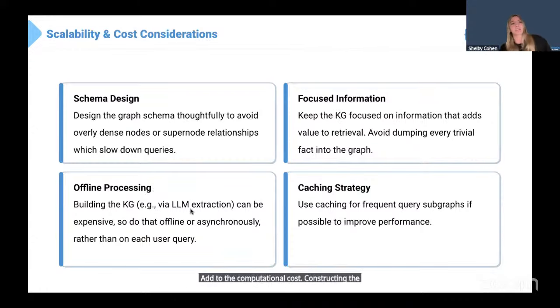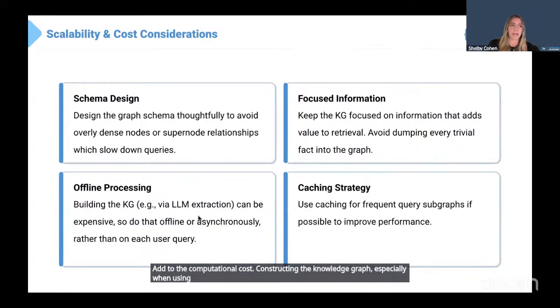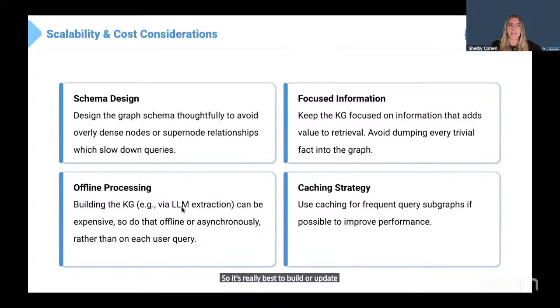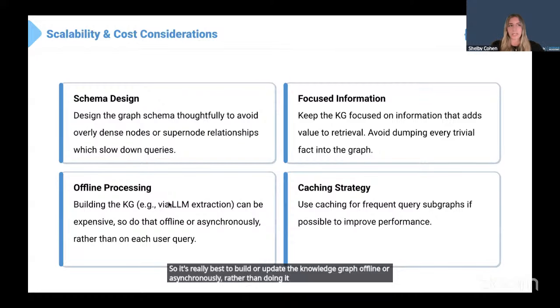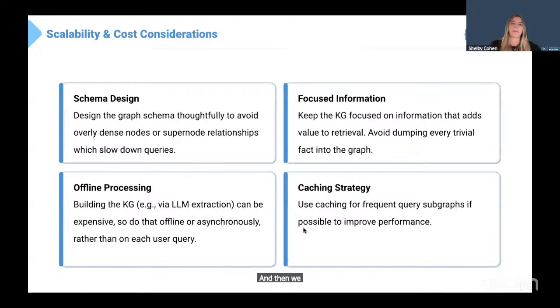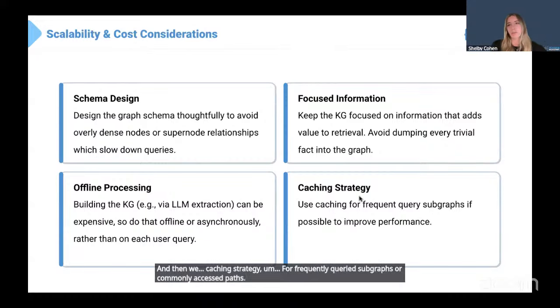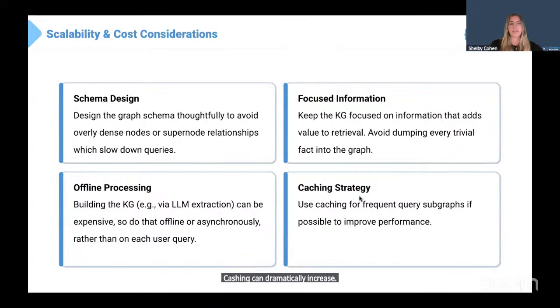Constructing the knowledge graph, especially when using LLMs to extract facts, can be expensive. So it's really best to build or update the knowledge graph offline or asynchronously rather than doing it during every user query. And then a caching strategy for frequently queried subgraphs or commonly accessed paths. Caching can dramatically increase performance and reduce computational costs. So with careful schema design, focused content, and smart offline processing and caching, GraphRAG can scale very efficiently.